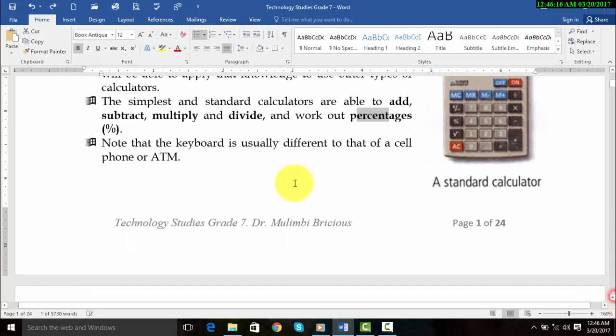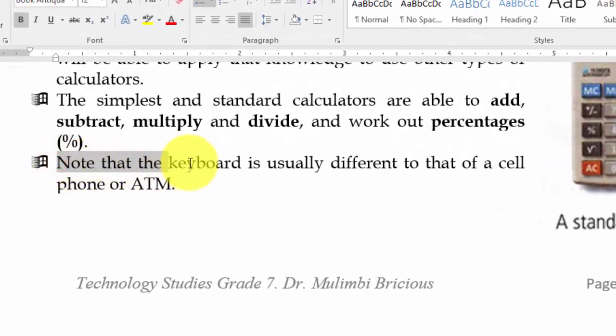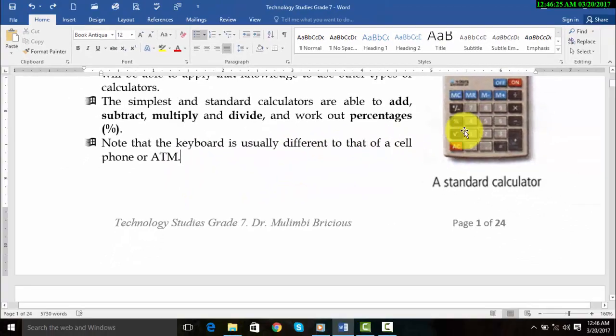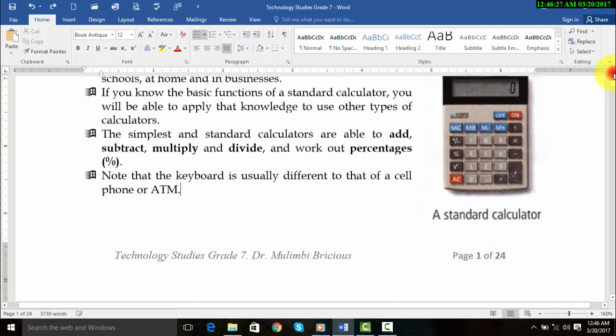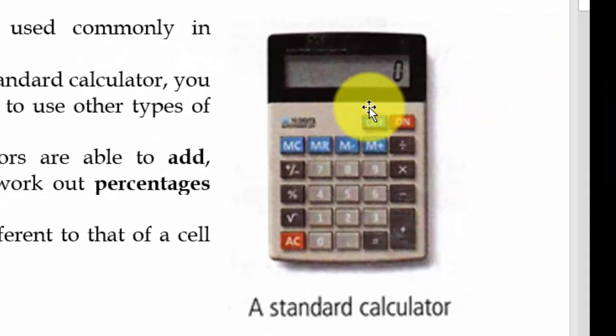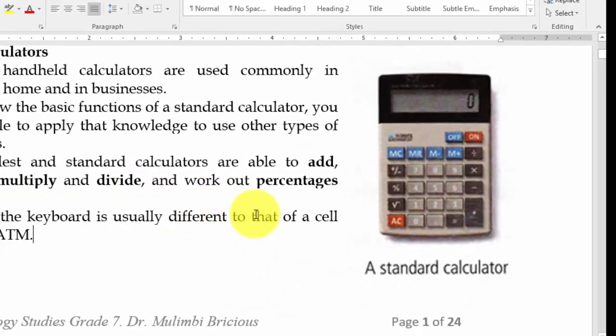Now we look at the part which says, note that the keyboard is usually different to that of a cell phone or ATM. If you look at this standard calculator, these are keys, and this is what we call the keyboard. The buttons or keys we are seeing here may be different from a cell phone, and if you have ever seen an ATM machine, the keys on ATM machines are different from a standard calculator. That is the point we are looking at there.